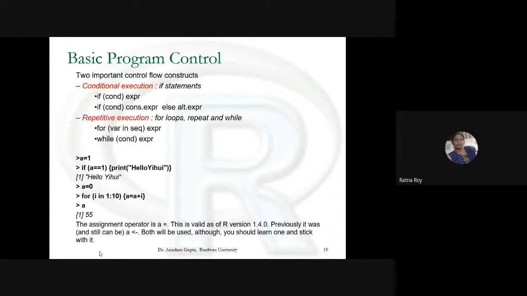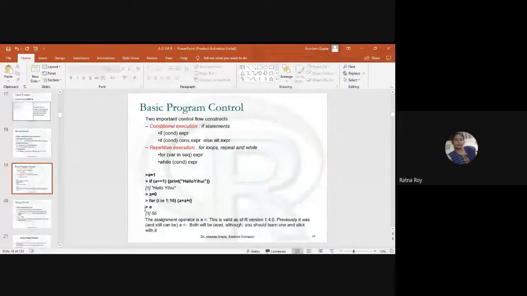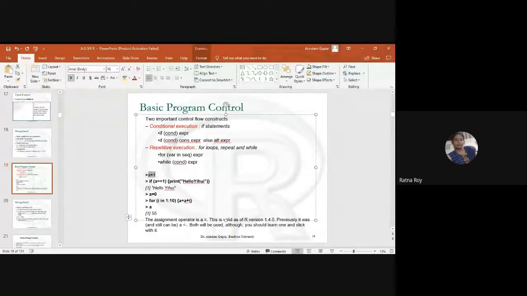If we want to write a equal to 1, if a equal to 1, print hello something. Just try this: copy from this a equal to 1 and go to the R page. Let me show.